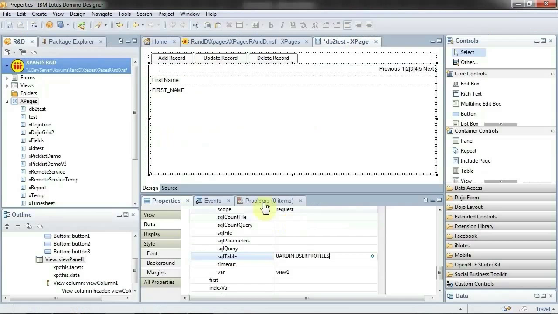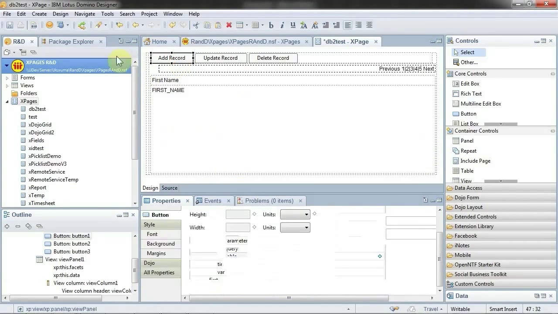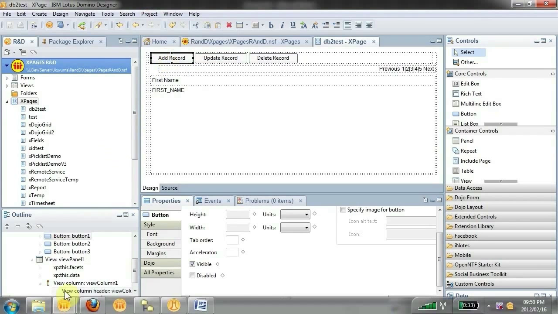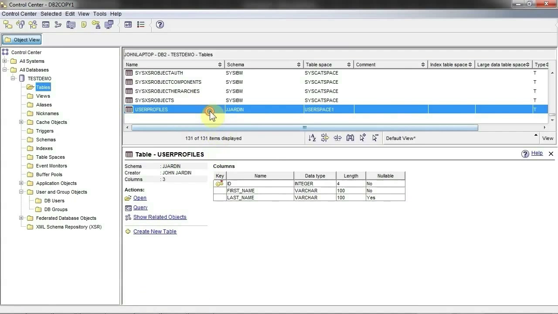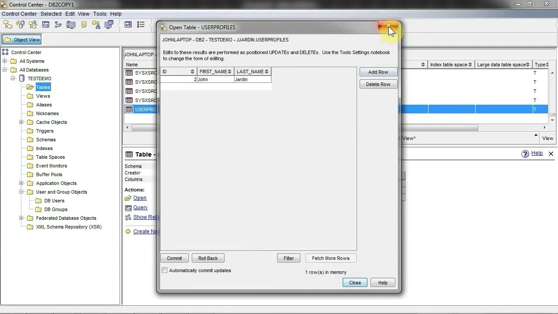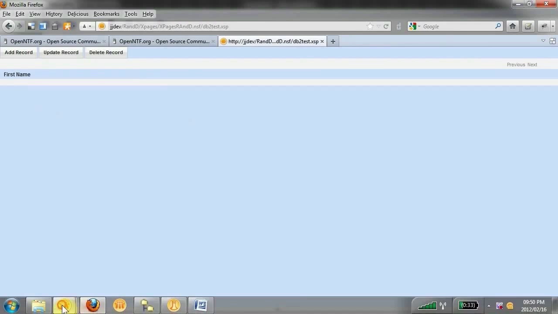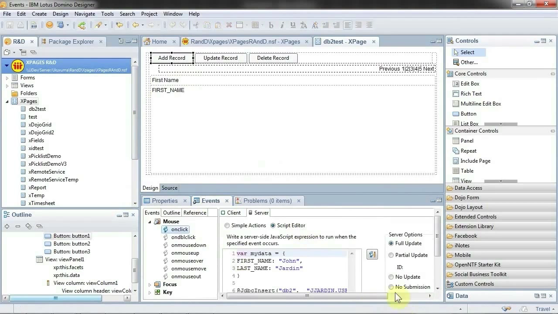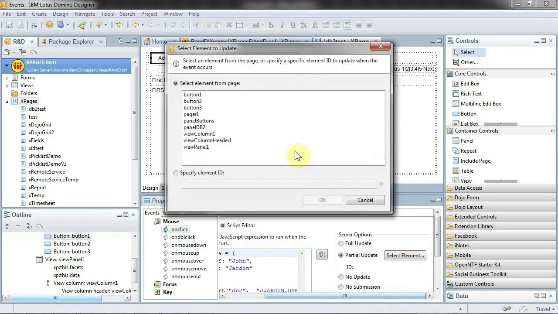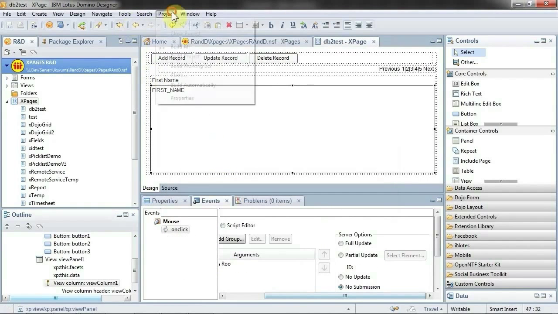If I build this and preview this inside the browser, here's my table, but if I click on add record, nothing happens, even though data got added to the table now inside DB2. The reason for that is because we're not performing any kind of update on the page. So if I go here to the events on the click, I can say, okay, let me do a partial update, and I will partially update the DB2 panel. Let me save that, build the project, and let's try again.